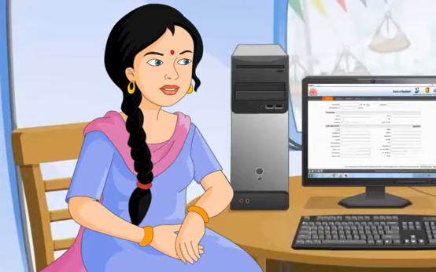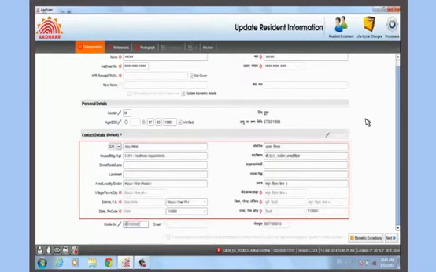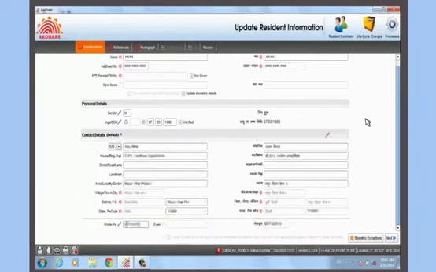The next step involves the correction in contact information. The existing contact details can be corrected by clicking the edit icon, available on the right side of the contact section header bar. All fields under the contact section will be enabled once the operator clicks the edit icon, except for mobile and email fields.